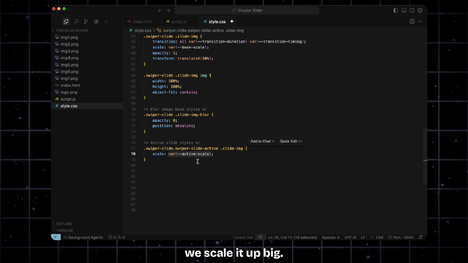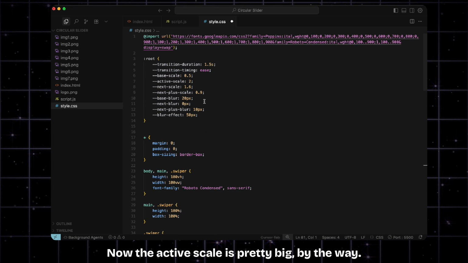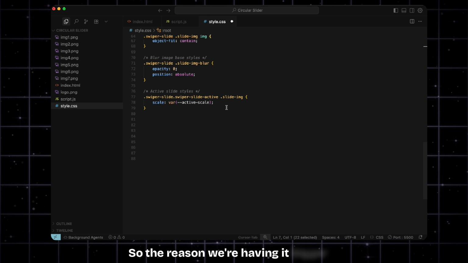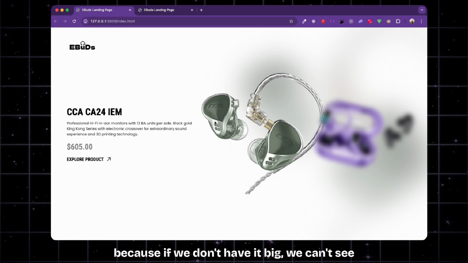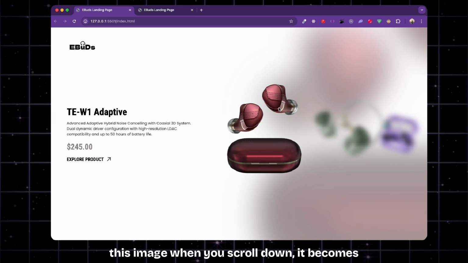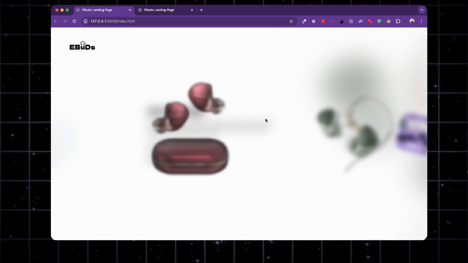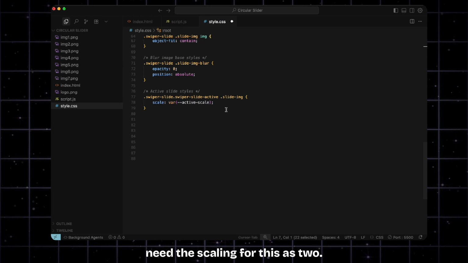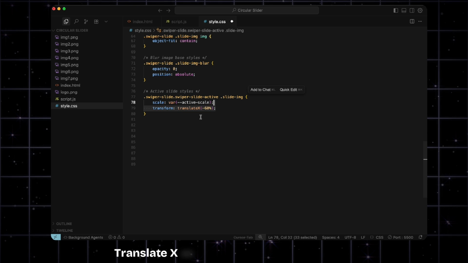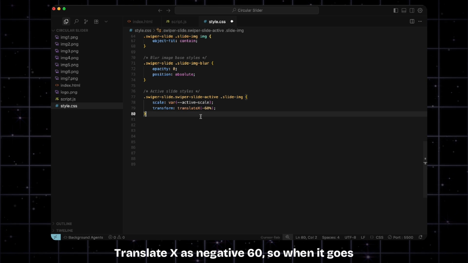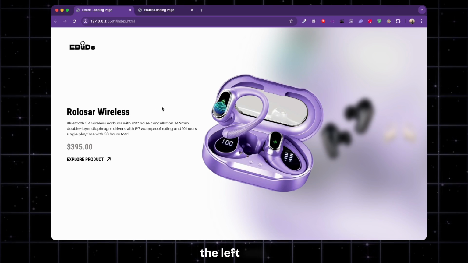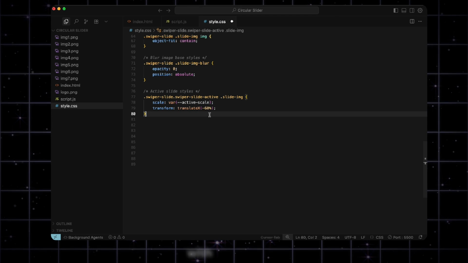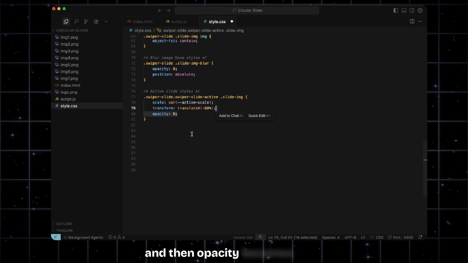We scale it up big. Now the active scale is pretty big, by the way. It's twice the actual size. So we're going to scale it twice. The reason for having it bigger is because if we don't have it big, we can't see this image when we scroll down and it becomes the previous one. We can't see it become big. So that's why we need the scaling for this as 2. Translate x as -60. So when it goes to the left side, we want it to translate x-axis with -60, and then opacity becomes 0.